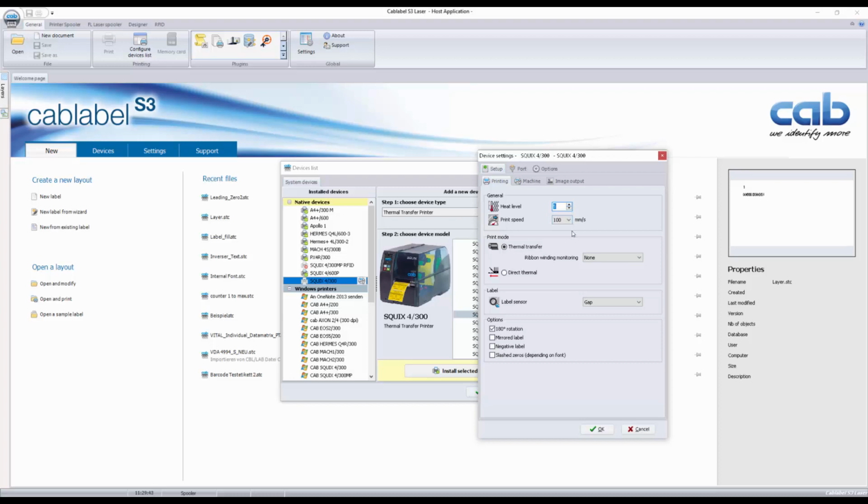Also, high print speeds of 300 millimeters require much heat as little time remains for melting color and transferring it to a label. I recommend slow printing or moderately fast print speeds, so less heat is needed and the printhead will last longer.